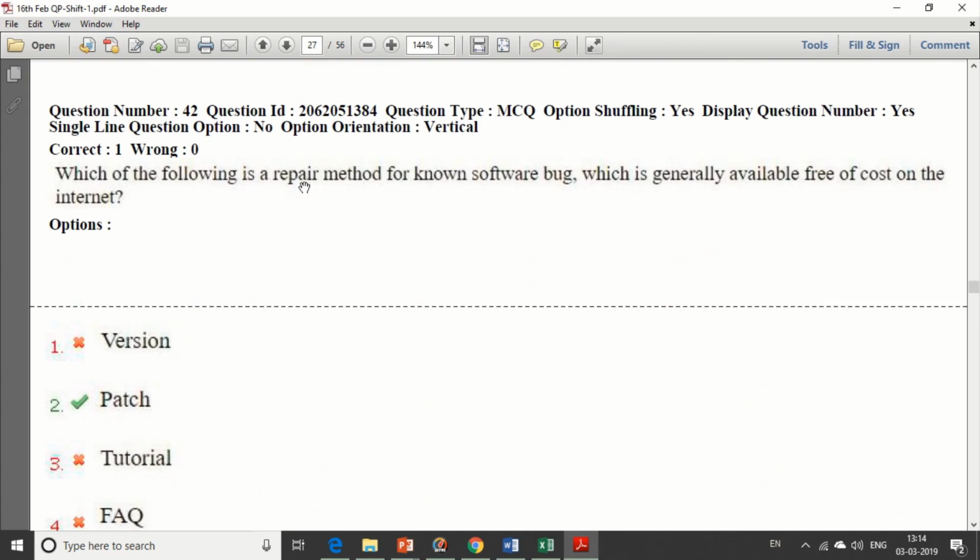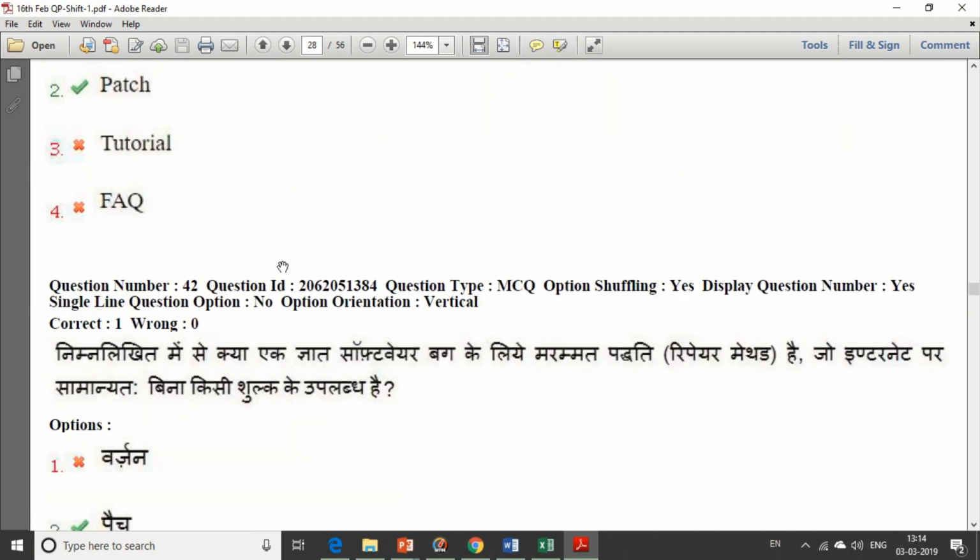Which of the following is a repair method for a known software bug which is generally available free of cost on the internet? For that we use the patch. Patch is software available on the net that is used to repair a known software bug. It is free also.